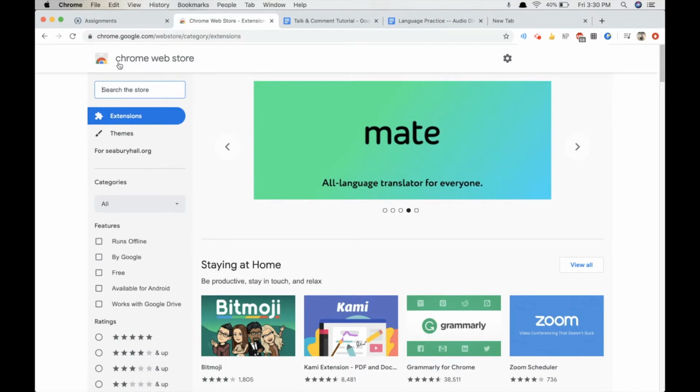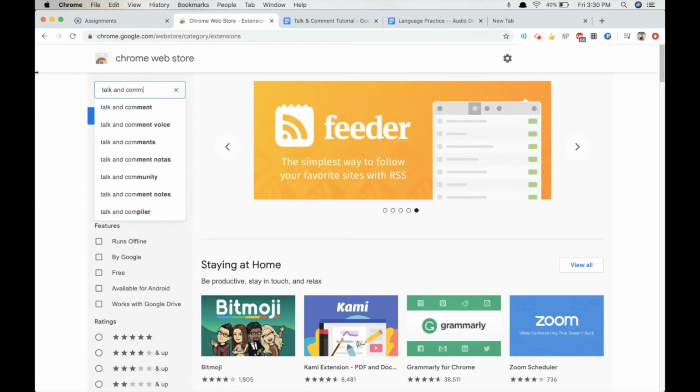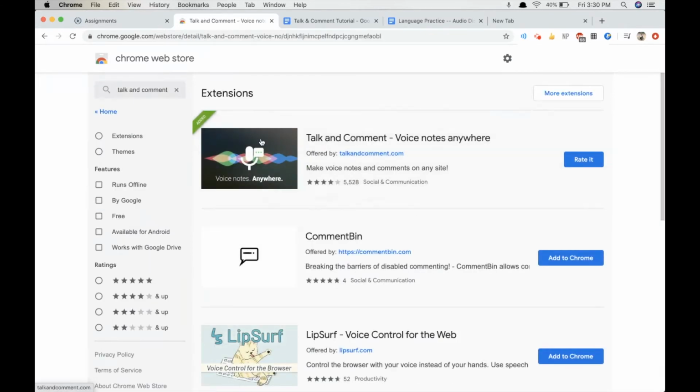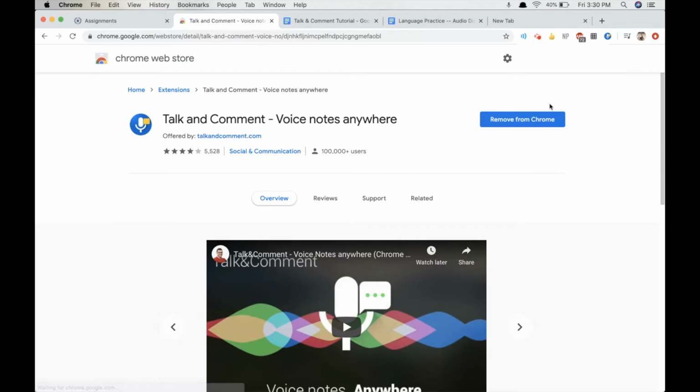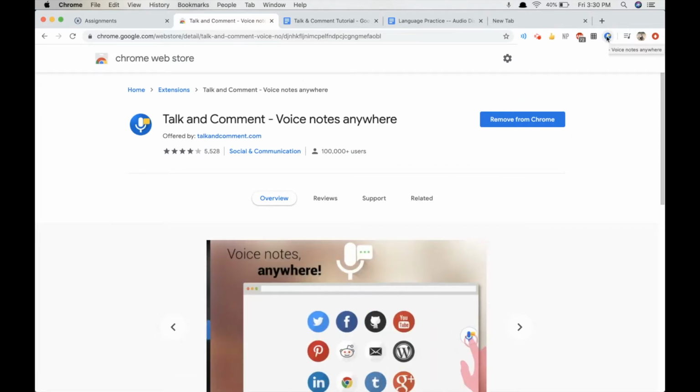So you're going to go to your Chrome web store and search for Talk and Comment. Here's the extension right here. I've already added it to Chrome, and you can tell that by seeing the microphone in the upper right-hand corner.